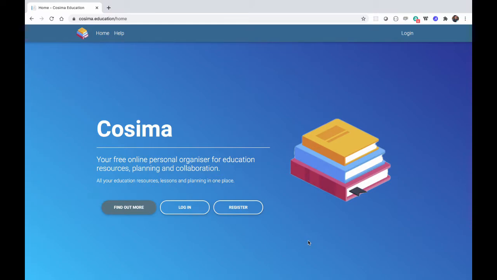It's a new website. It's been built for teachers and lecturers across primary, secondary, further education, adult education and higher education. So it's a new website, like I say. It's been built to help you organise your resources, your lessons, your weekly planners, and it's also there to help you collaborate and share that material with colleagues.